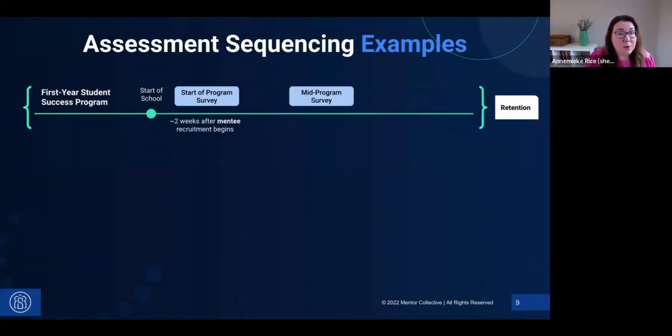And then maybe your mid-program survey might happen at an important catch point in the middle of that mentorship experience, such as a return to school in January if you're a semester program. And then your end of program survey, we encourage you to send that no later than 2 weeks before you wrap up your program. Many of you are wrapping up programs right now, so you're collecting survey data right now. These are programs that generally are focused on retention as an outcome, sense of belonging as an outcome.